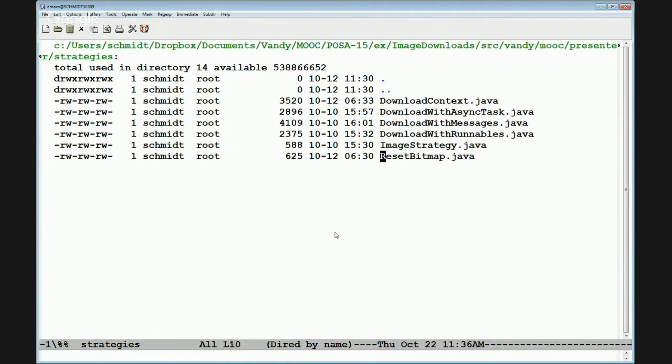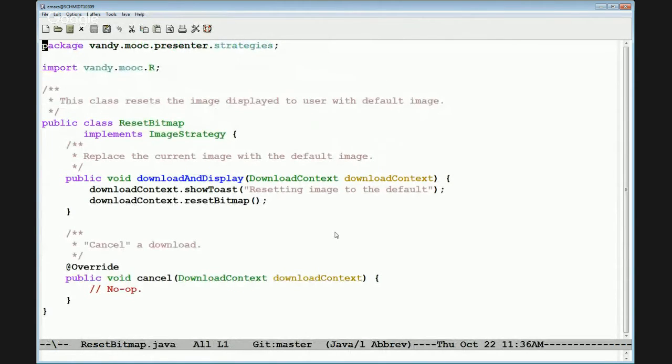Let's take a look at the reset bitmap. That one's really simple. What reset bitmap does is it implements image strategy, and when you click the reset bitmap button, it goes ahead and simply pops a toast saying resetting image to the default, and then it resets the bitmap, and that'll go ahead and put the default image back on the screen. Cancellation is a no-op because it's not really doing anything in this case. It's not doing any concurrent processing. It's just replacing the bitmap that's on the screen with a new one. So that's what reset bitmap does.